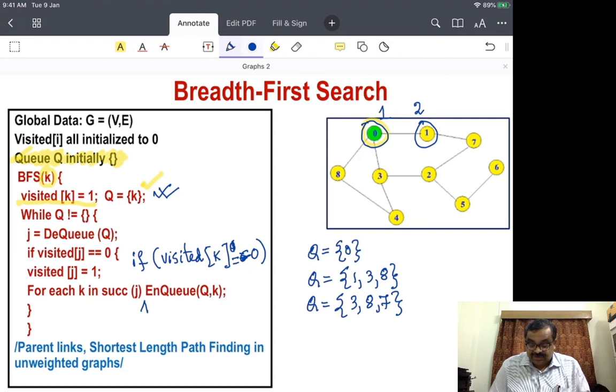So now this is visited. Now what is removed? Something from the beginning of the queue. So the next node that is going to be removed is going to be this node. Once this node is removed, which successors are going to be put? 0 will not be put, 2 will be put, and 4 will be put. So the queue now becomes 8, 7, 2, and 4.